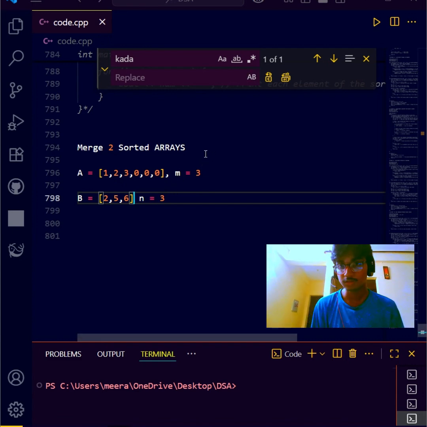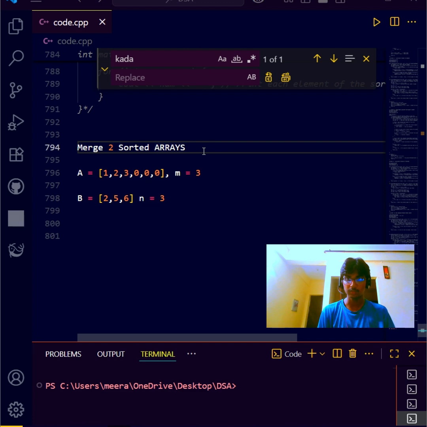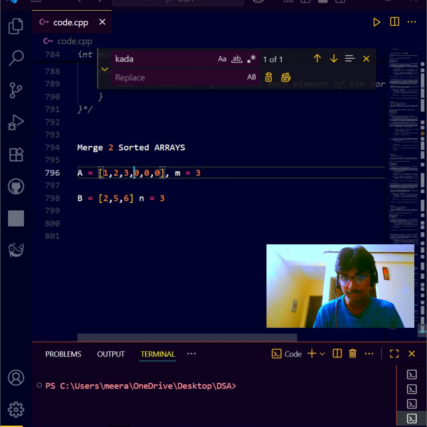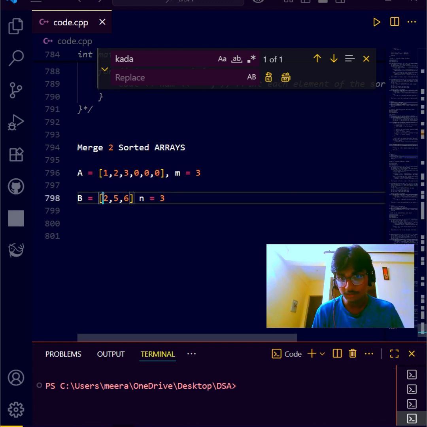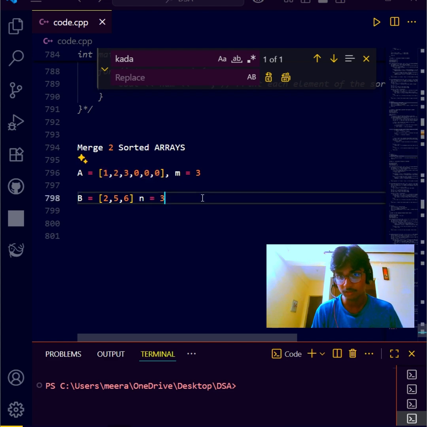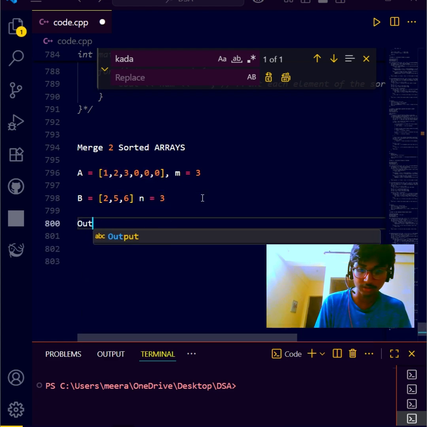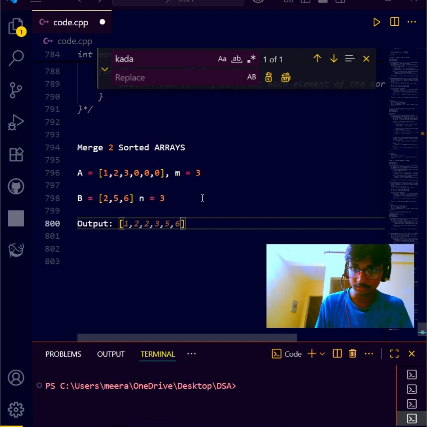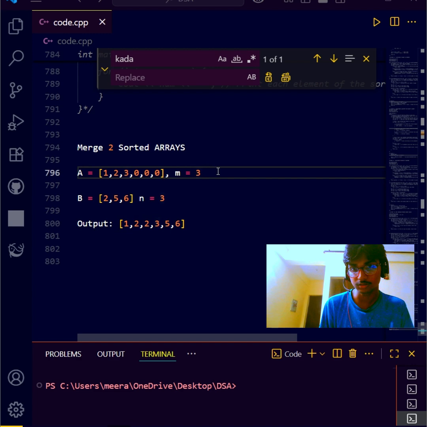So this is the question. We are given two sorted arrays, and we have to merge them in such a form that we can replace the zeros with the elements of the other array in sorted manner. The output we require is 1 2 2 3 5 6. But the real problem comes: how are we going to achieve this?